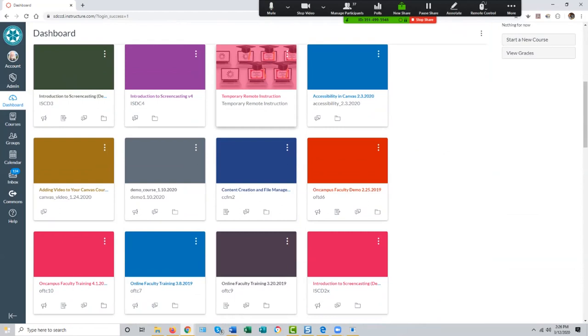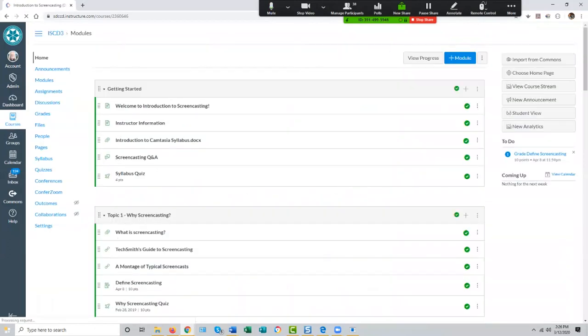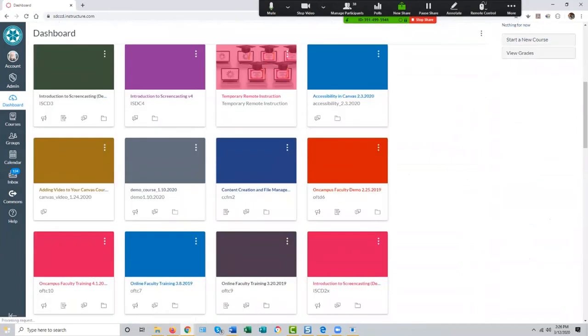Your dashboard. This is where all of the course shells in which you are enrolled, the Canvas courses that you're enrolled in, will appear. They're symbolized by colored rectangles, which Canvas calls tiles, very pretty, in different colors. And to get into a course, all you have to do is click on the tile for that course, and bing, you're into it. You can always go right back to your dashboard in this menu on the left here. So that's what that all means.